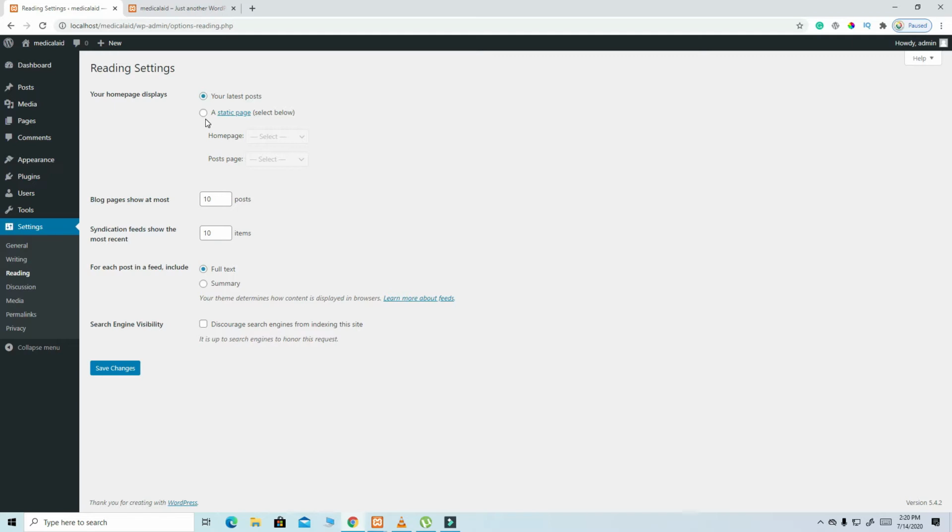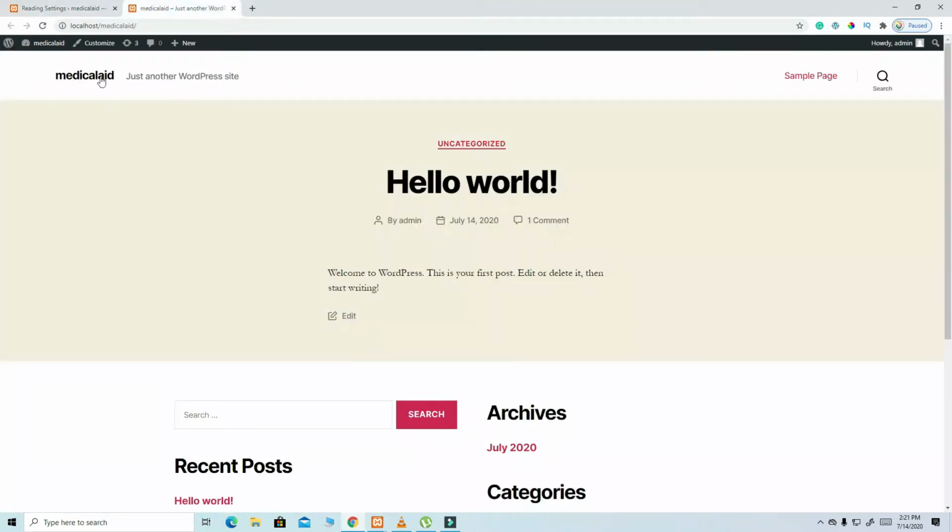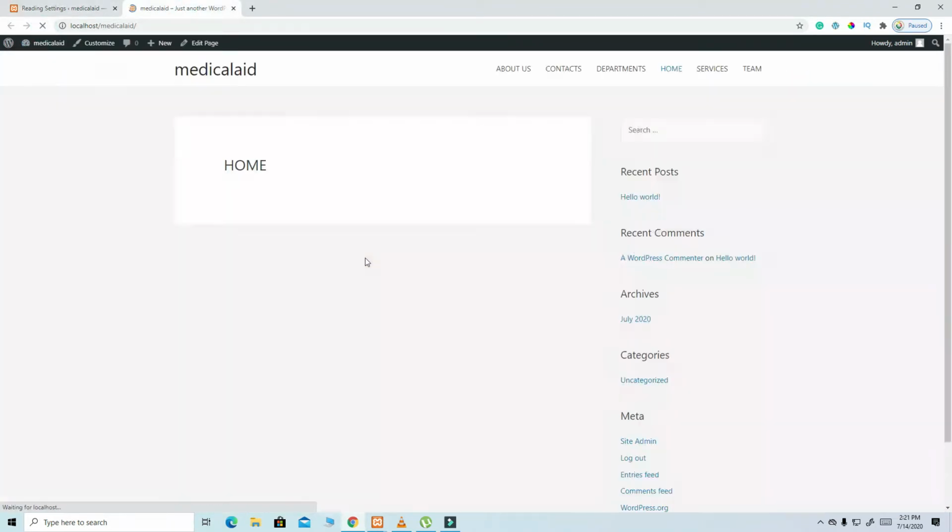Now we need to select on static page, and then we select this one to be home, and then we save changes. Let's so far check our website the way it looks. So publish here. Now it shows us here home, and then it shows all of this. I'm going to show you later on how we are going to arrange all of this.